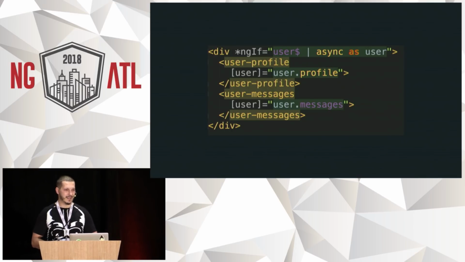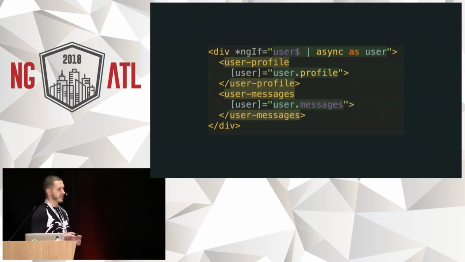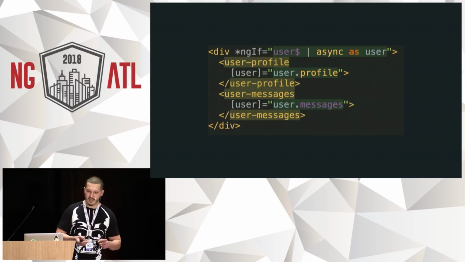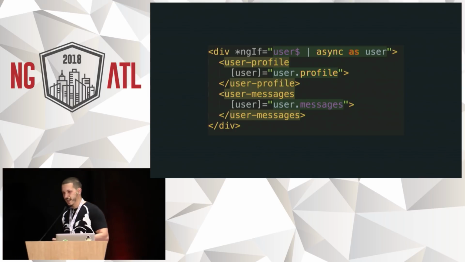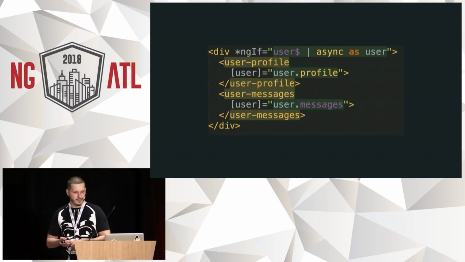So it really happens, and there are a lot of options how to solve this issue. There is ngIf syntax, there is the share operator in RxJS. You can use behavior subjects, which will store the latest state. You can use promises.